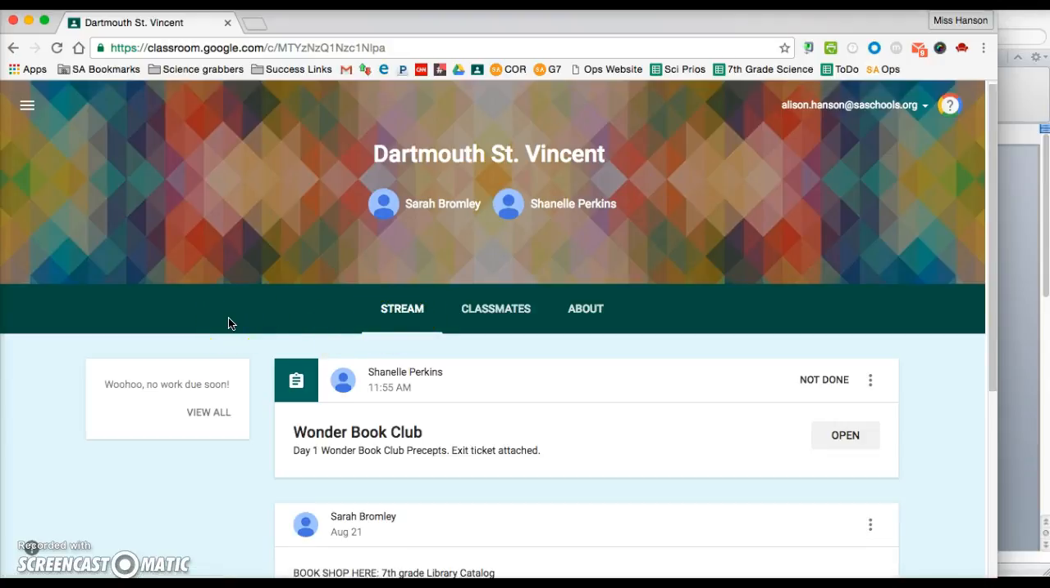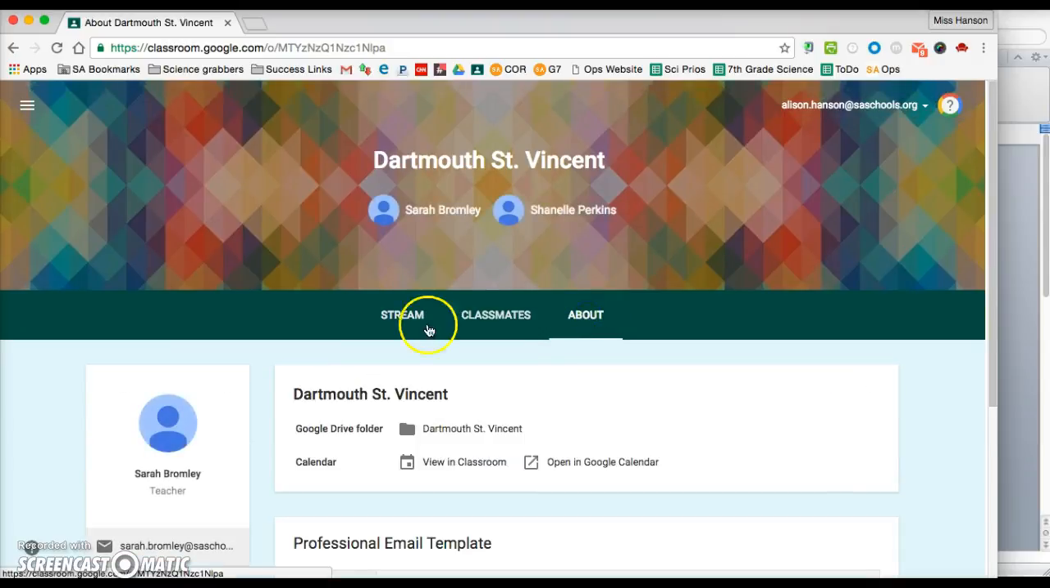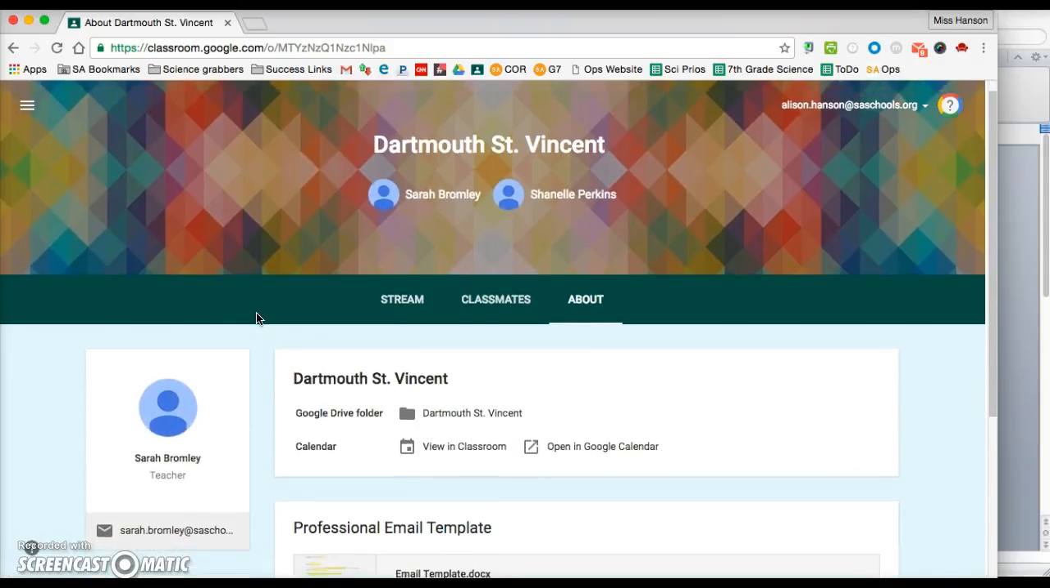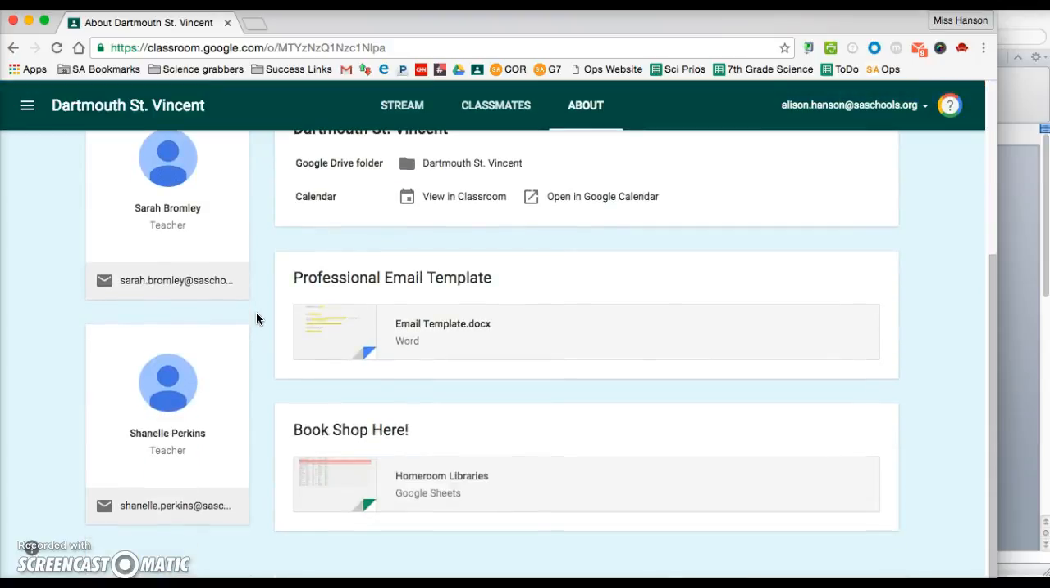Now, there are a couple of things that we don't want to scroll down to find every single time. And so those are some class materials that we can find on the About page. Please click the About page. You will see here that we have two different items. The first is an email template. We are focusing this year on making sure that all of our emails are written professionally.